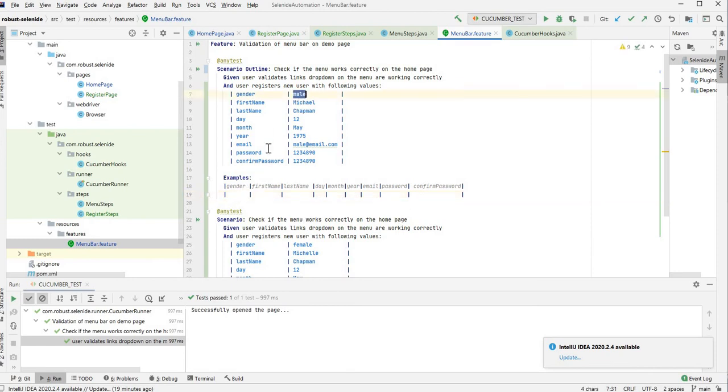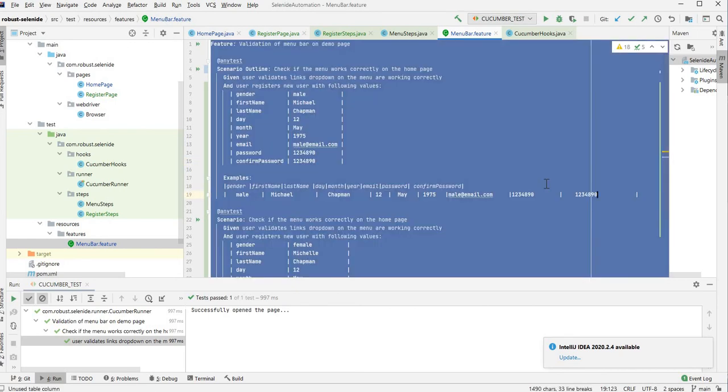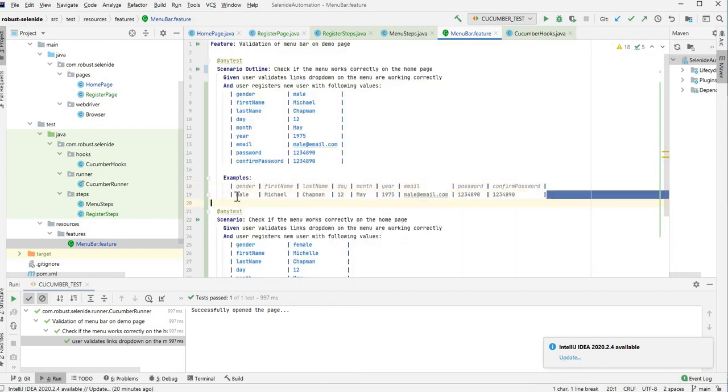First is a male. So this is the first set of data. Let's align that. Now I'm going to copy that over and then just put that below.